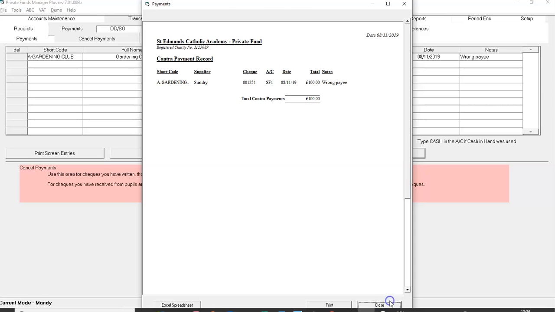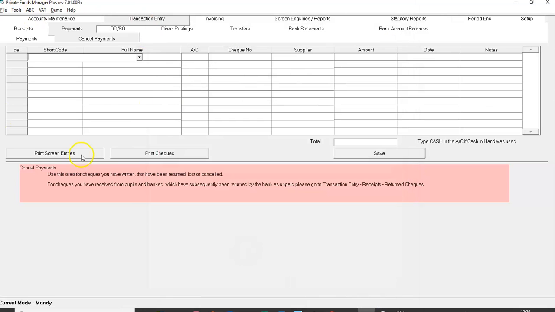Gives us a little printout. So this is the way that we cancel off cheques if they are not going to go through. It's actually the same place that we use if you're going to write off an old cheque.